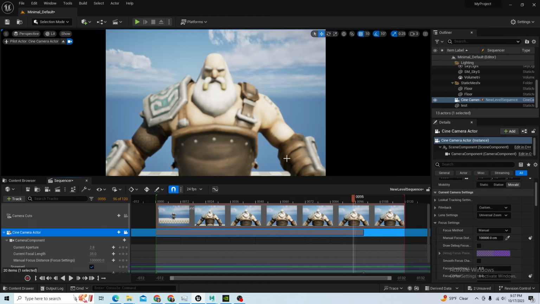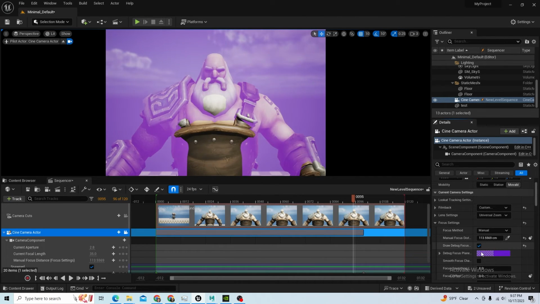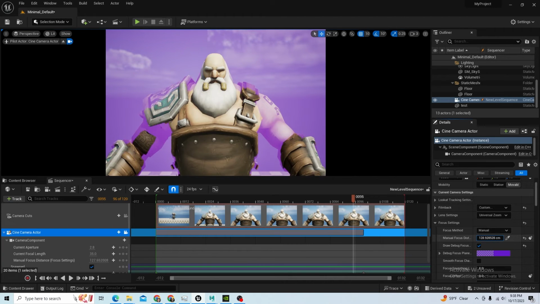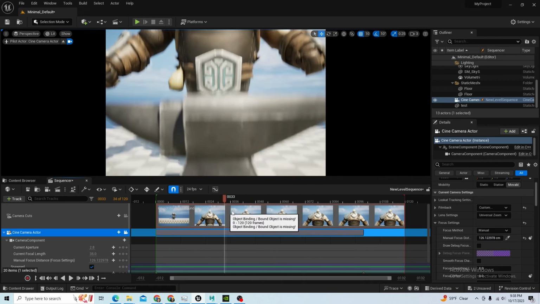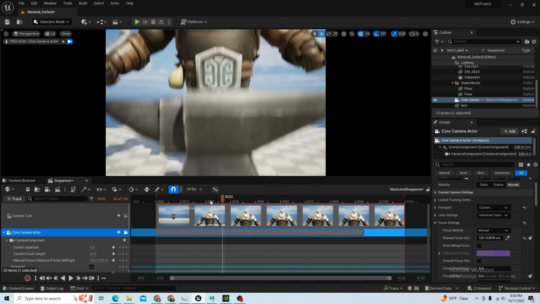It's not in focus. I'm not sure. It doesn't really matter. You can just go over here to your details panel, click on this little eyedropper, click on this guy. It'll snap him into focus. If you want, you can turn on, Unreal has this very handy focal plane that drops this purple plane, and you can adjust this. You're assured that whatever it is is in crisp focus. You can turn that off. And there we have it. We have our camera animation in Unreal.